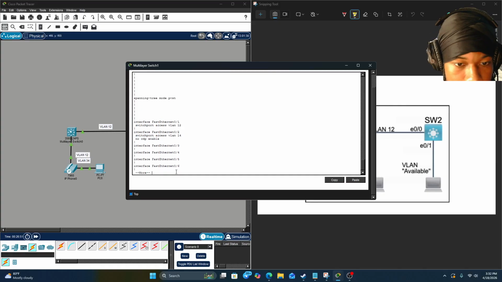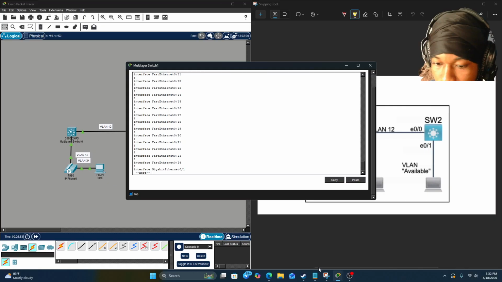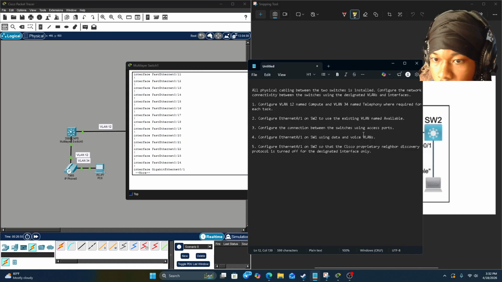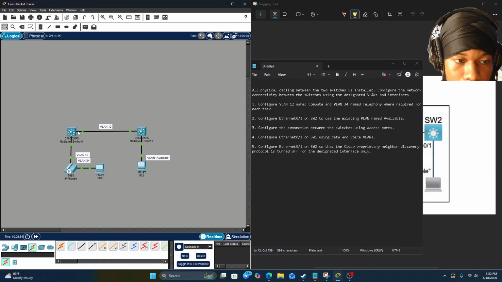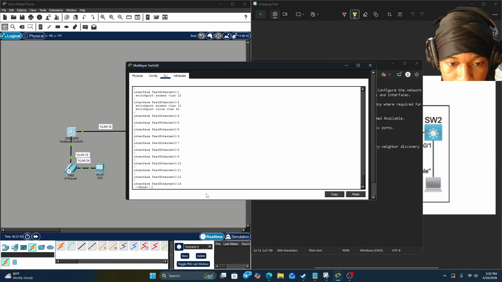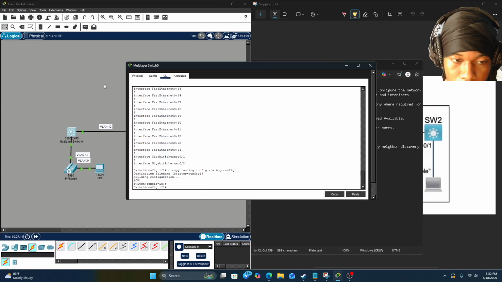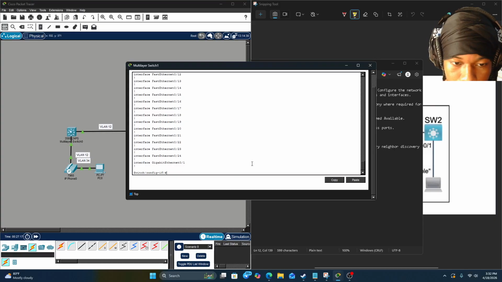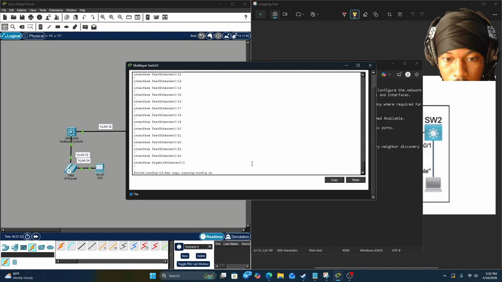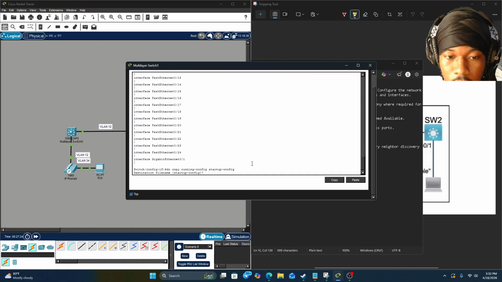So accidentally. But that's why you've got to make sure you pay attention to the question. And let's check, make sure. Yep, those are all of our tasks completed. So let's go ahead and save. So do copy running-config startup-config. Go ahead and save that. And over here, same thing. Do copy running-config startup-config.